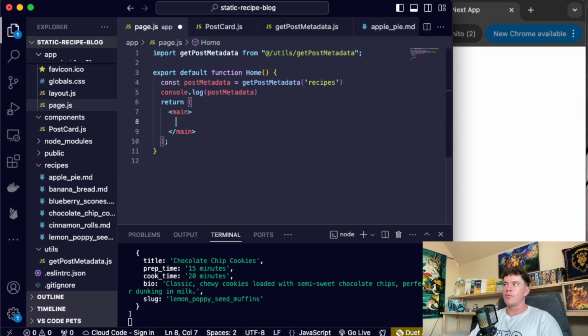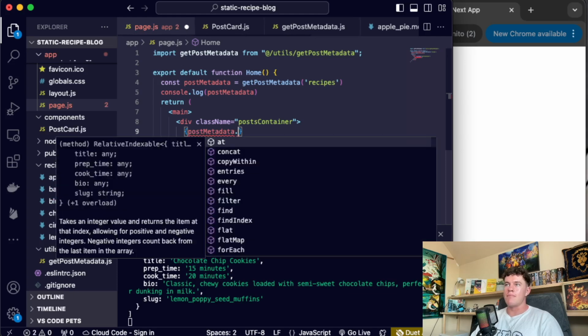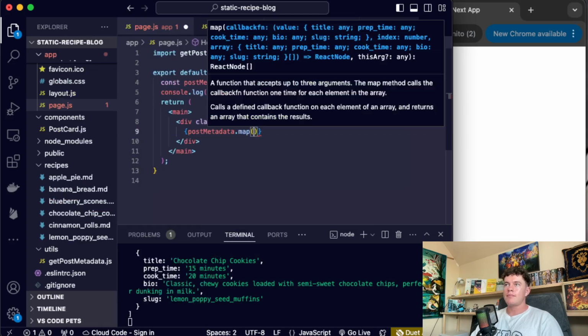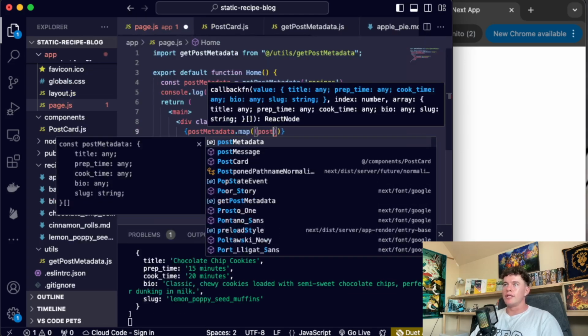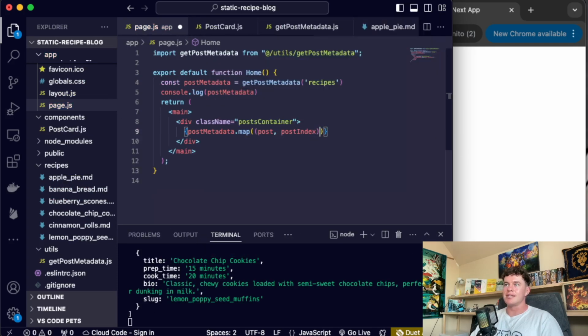It's a nice list. So what I can do in here is I can create a div that has a className of post-container, where post-container is a style that's already created inside of the global CSS. And in here, I can use the curly braces, and I can map out some post cards. So that's going to be cool, or recipe cards. So I can say postMetadata.map, and I can call this one the post. I can get the post index as the second argument, and that is our arrow function.